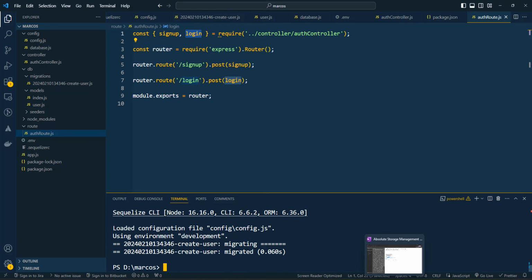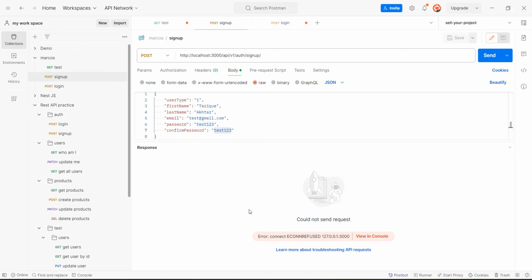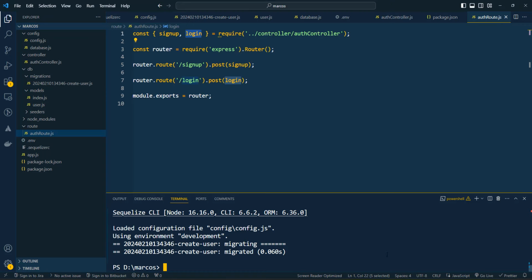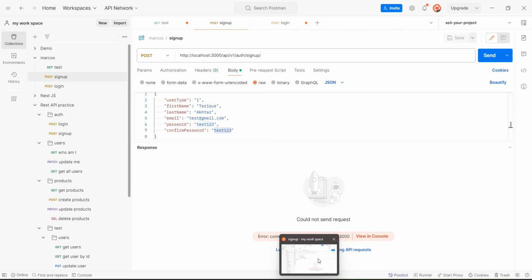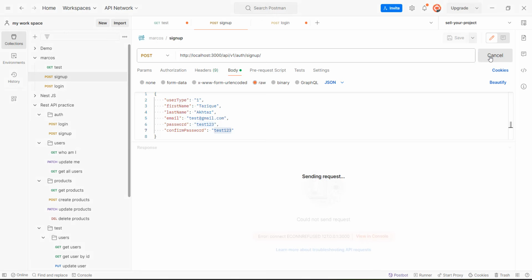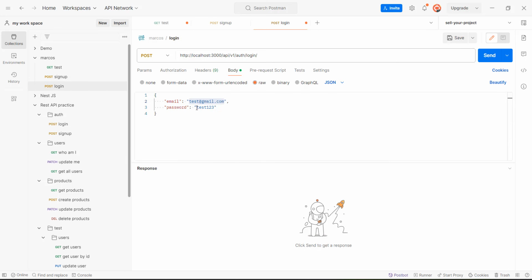Perfect. Now let's do sign up once. Okay, we need to run the application as well. Now let's run the sign up. You could see here the ID is one, and this email is registered with the password test123. Now let's go to the login. Perfect. Now let's hit send request.